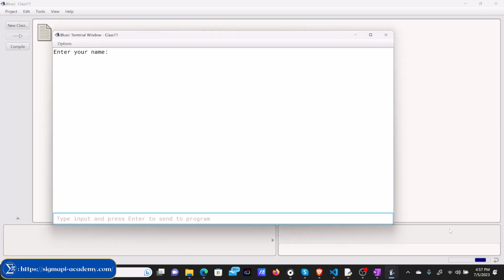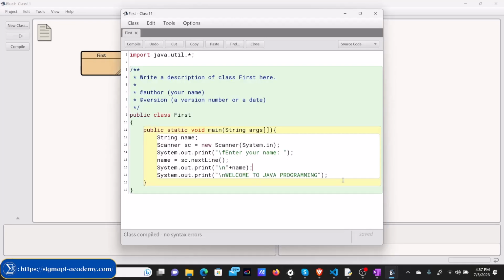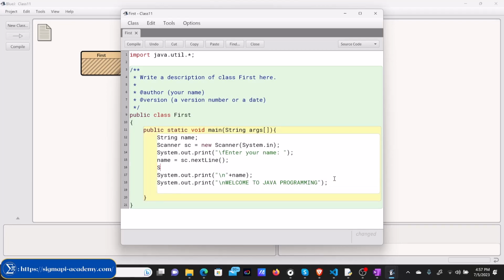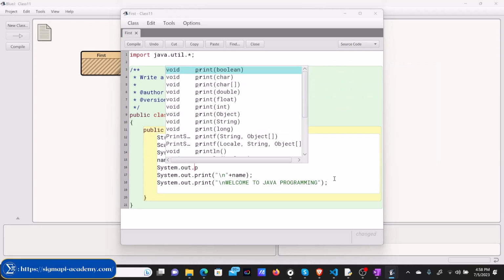Just wait, let me reset the virtual machine. Okay, so I reset the virtual machine and I went down to the coding part, right? Here I ask System.out.print for the name I've entered here.